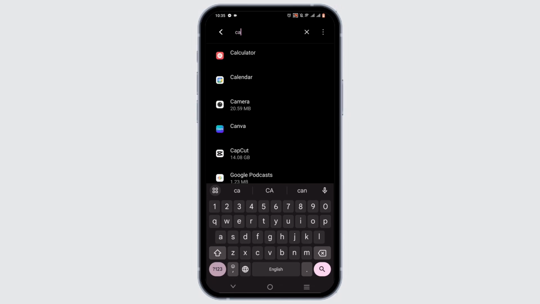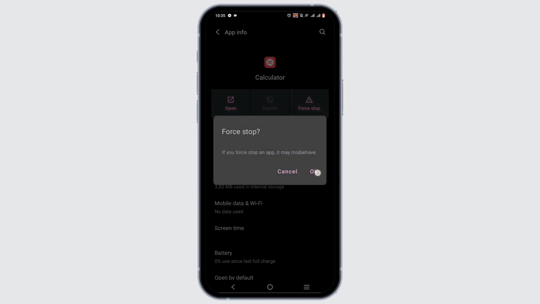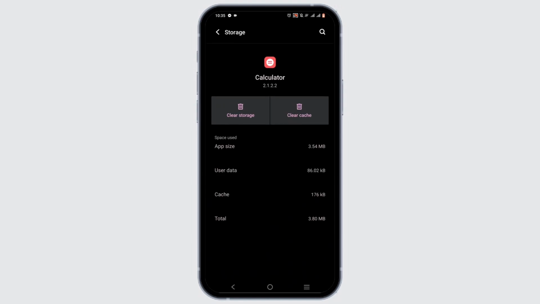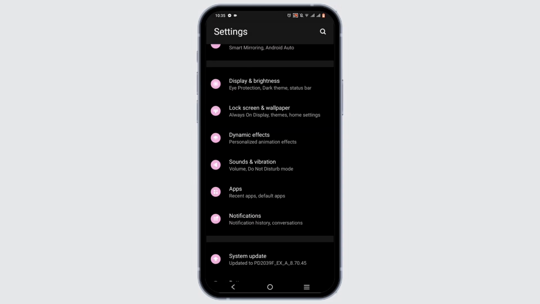Head on All Apps. Tap on the search icon to search for calculator. Force stop your application and head to storage and cache to clear it up. This will fix bug issue and also force an update.